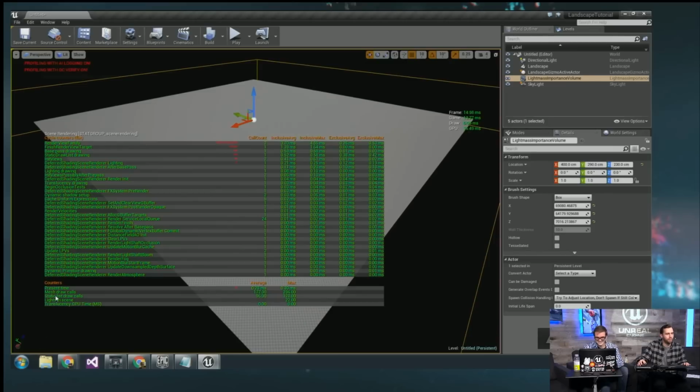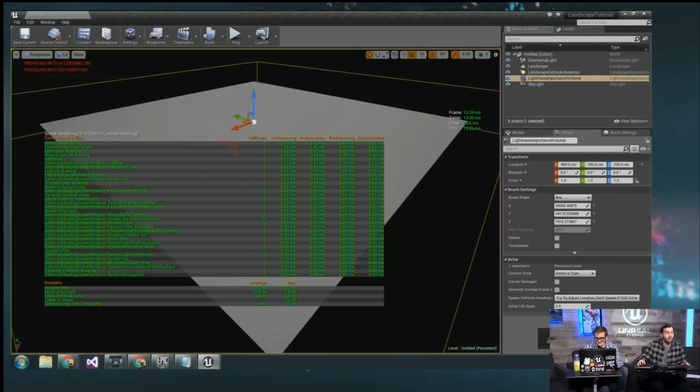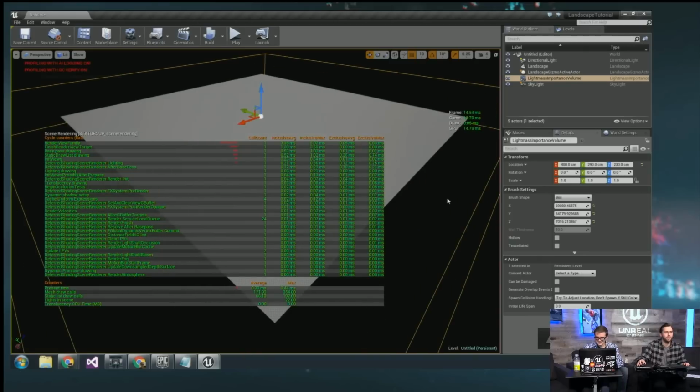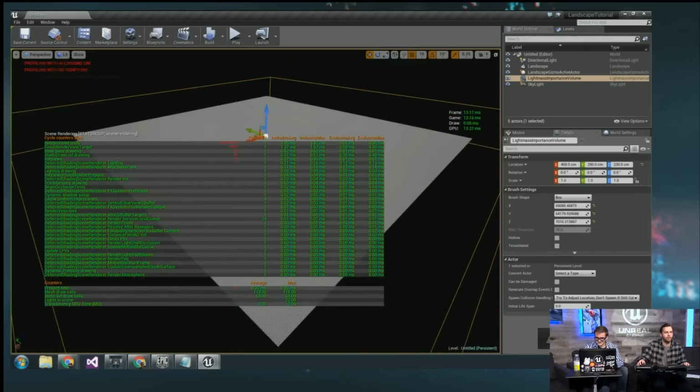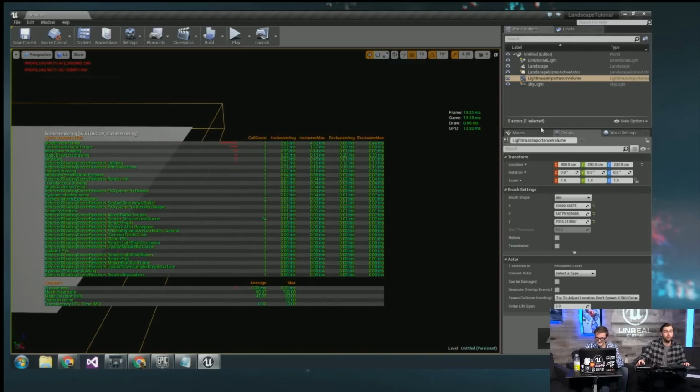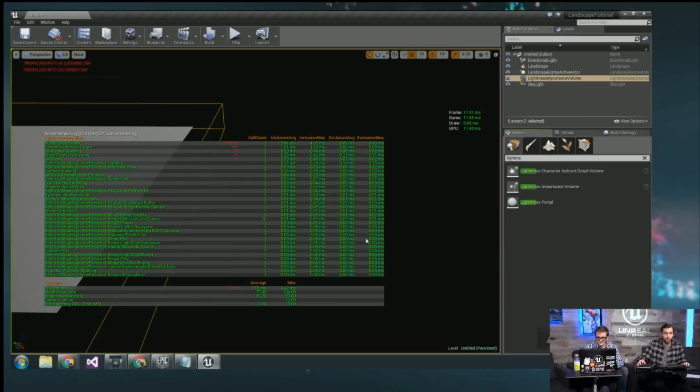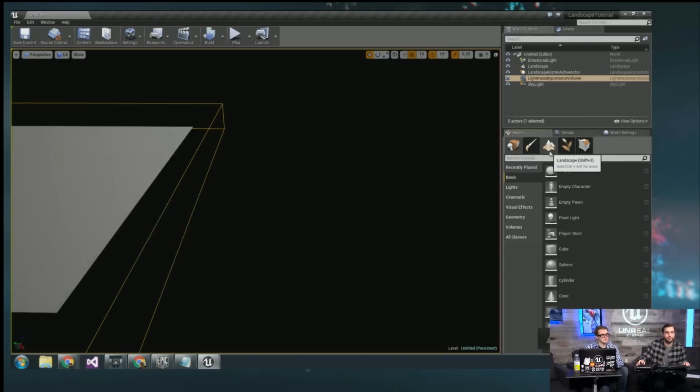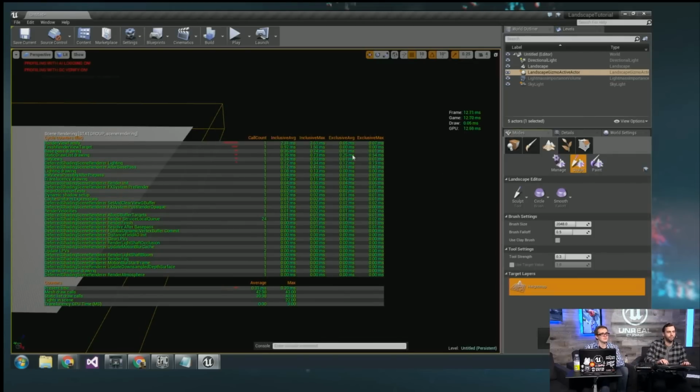If you look at your mesh Drawcalls, you have a pretty high number here, 118. So I'm going to show you guys the difference in mesh Drawcalls when I create a landscape of the exact same size, but with different amounts of components and different sections. I'm going to pop this out.